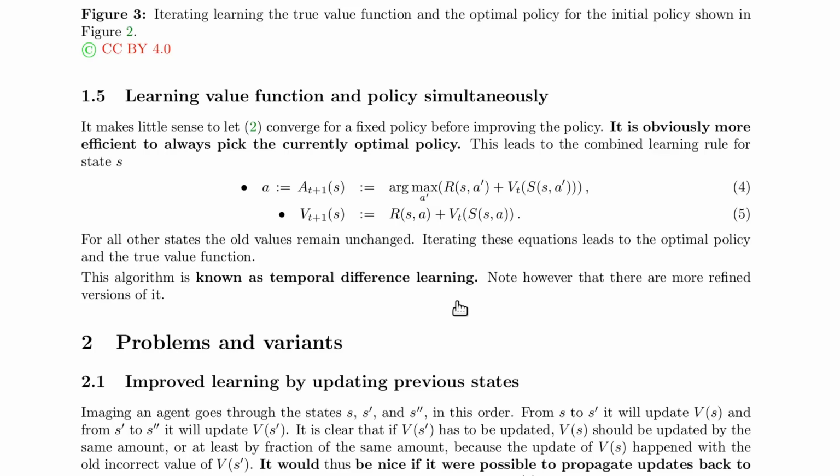In particular, there are also ways to deal with uncertainty. Right now we have argued we have a deterministic system, a deterministic environment, but you have to use some other strategies if you have a probabilistic environment. But this is the most basic version of reinforcement learning and gives you a feeling for what the principles are.